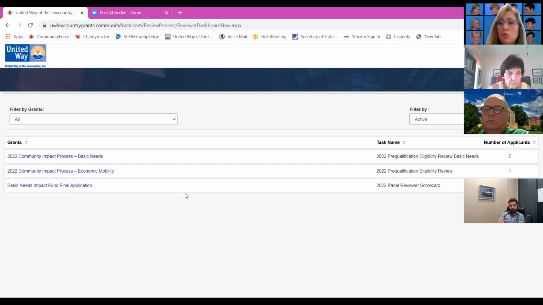And you guys are seasoned reviewers, so you're going to have a couple different things on here. It's not going to be a clean screen. So you're going to have some other stuff on here. What you're going to want to do is make sure that you're looking for this right here: the Basic Needs Impact Fund Final Application or Economic Mobility Impact Fund Final Application, or if you go over to task name, you're going to see the panel reviewer scorecard. So these are the two ways that you're going to be able to tell. And that's on your little cheat sheet too.